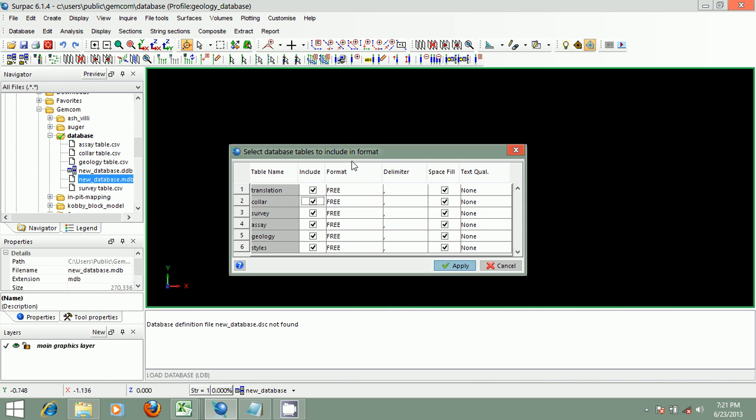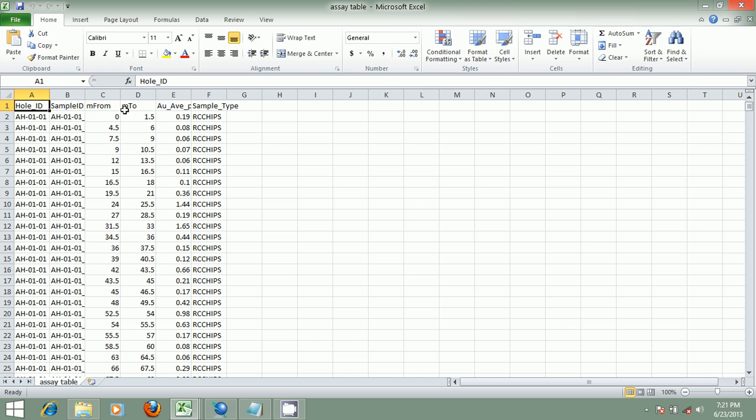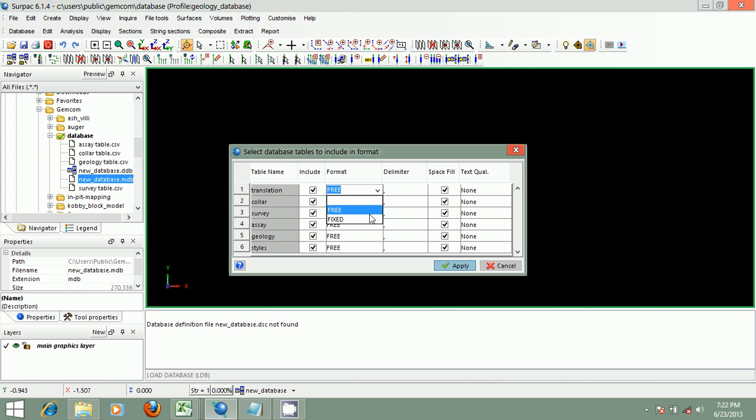Then I go to the format section. We have 2 types of formats that we can import our data from. We have the free and the fixed format. The free format describes data in columns that are separated by a certain character, usually a comma. That's what we have here in our CSV files. When you are mentioning the headers here, we have hole ID, sample ID, meter from, meter to, average gold values, and sample type. Even though the commas are not seen here, the way you mention them indicates that it is a comma separated file.